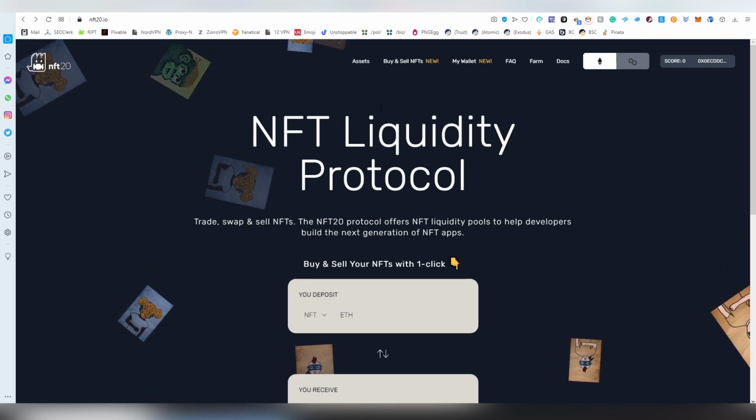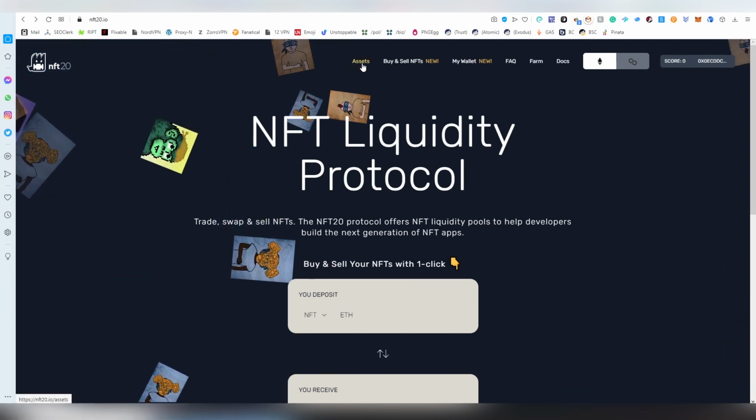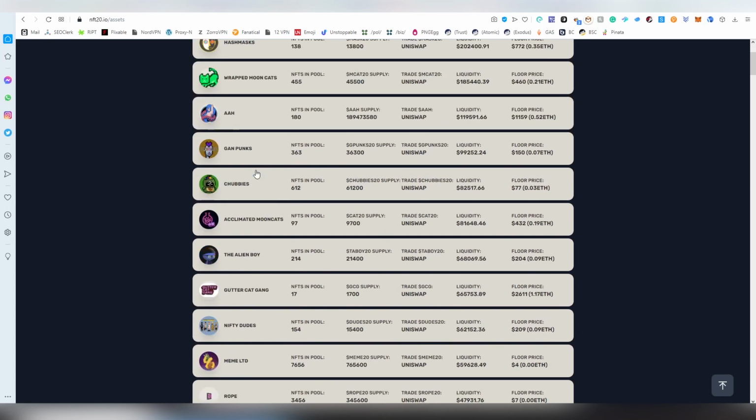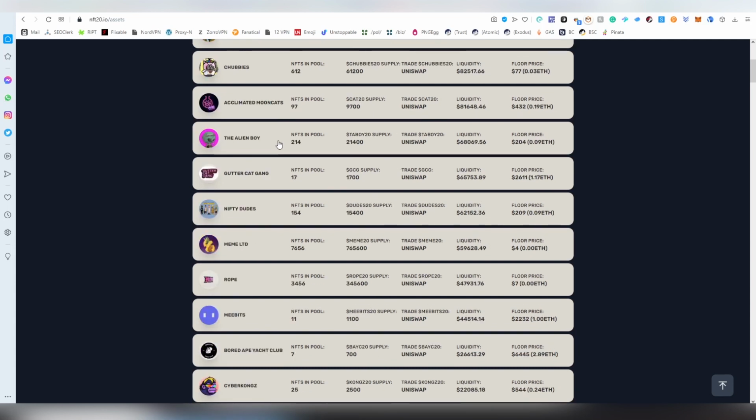So first thing we're going to be jumping into is the asset page, and to my understanding, by the way, the Ethereum side of things has a lot more features than the Polygon side of things, FYI. And here you can already see a lot of very popular sets. We have Hashmasks, and there's plenty of NFTs in the pool. We have Wrapped Mooncats, which was kind of the first NFT protocol out there on Ethereum, and then we have Ganpunks, Chubbies. I'm not familiar with a lot of these.